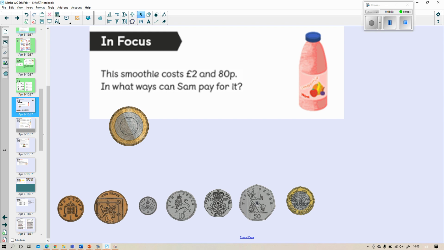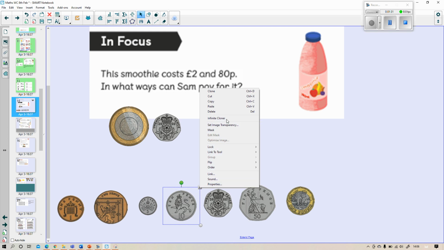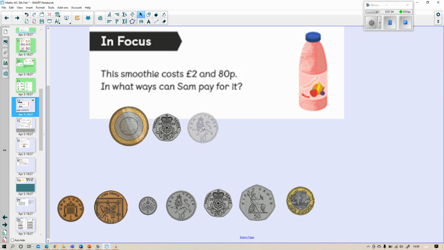I could have, I'm going to use my 20. Let's make more of these. So I'm going to have a 20 here. I'm going to use a 10, so I've got £2, 20, 30. Oh, I'm going to use another 10, 40, 50. I've gone up to 50.